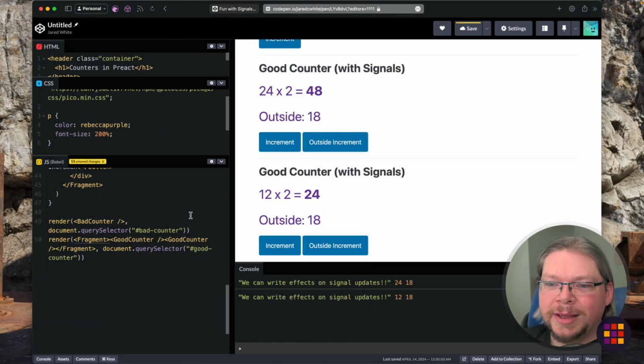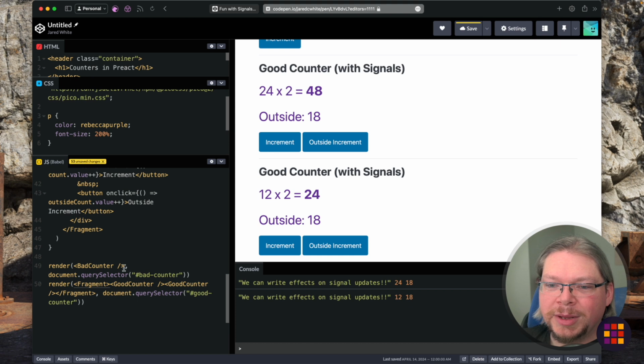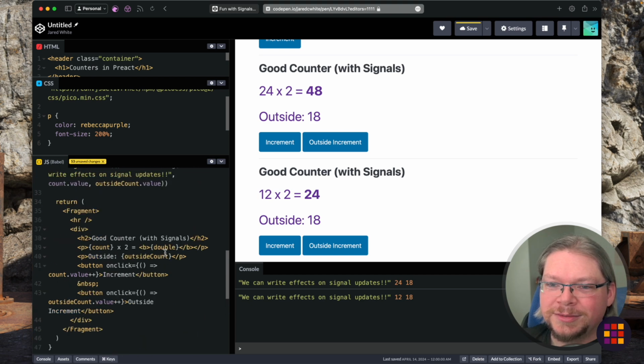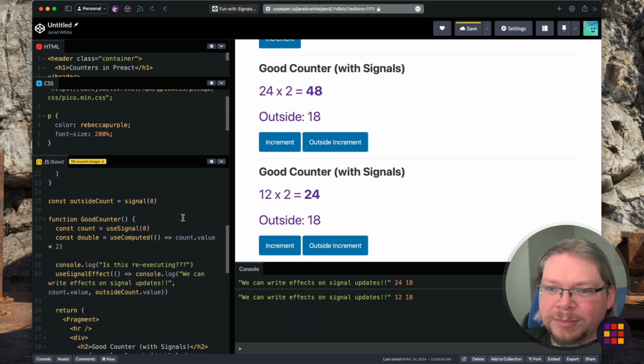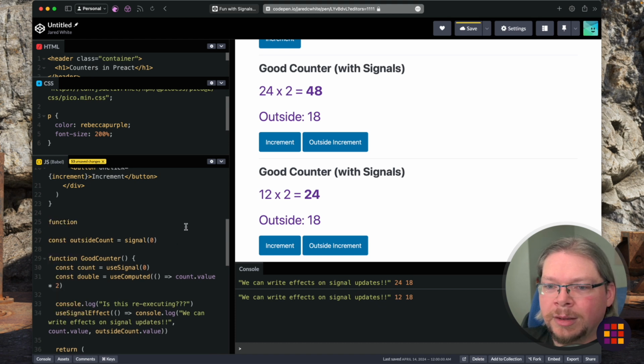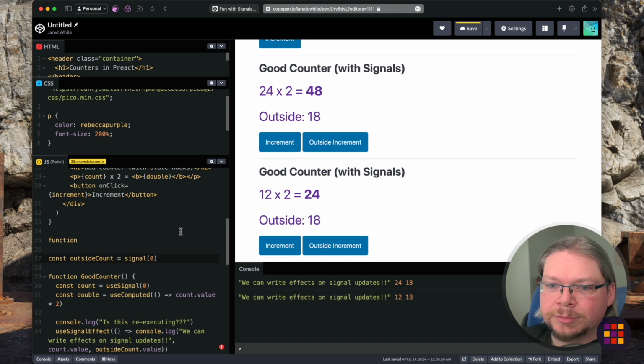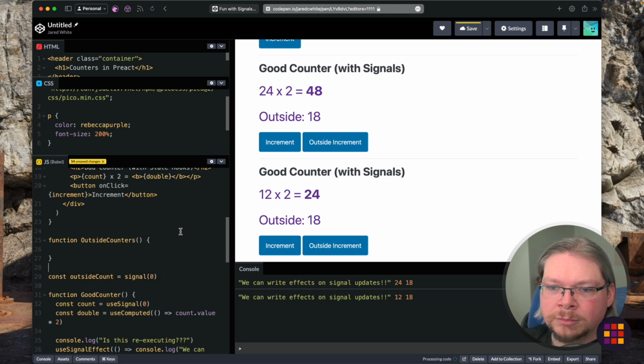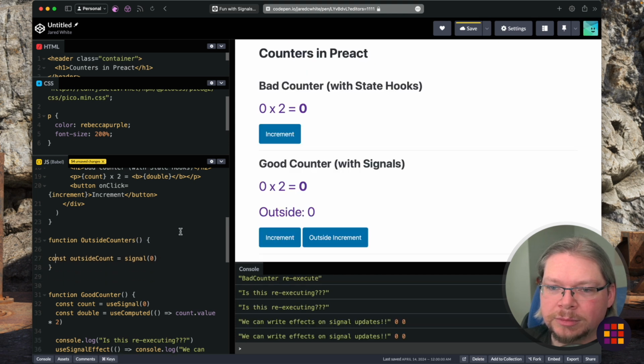Let's go ahead and make this even a little bit slicker by changing this fragment with a couple of the good counters into an actual wrapper component, and then we can pass our outside signal as a prop. Let's see if that works as a final exercise here with outside state. Let's write outside counters. And we'll move this up here.